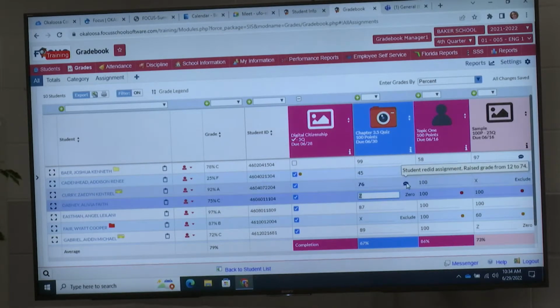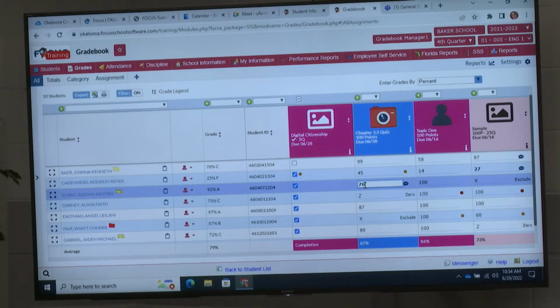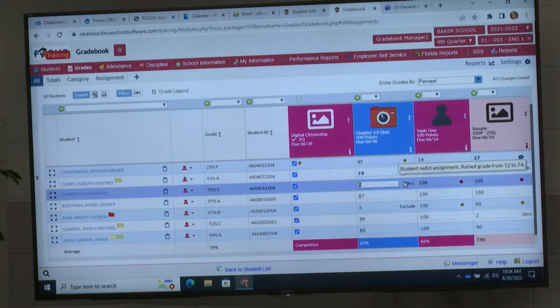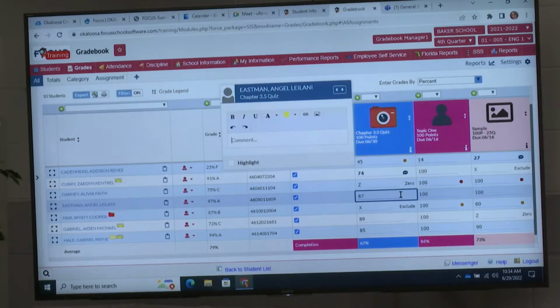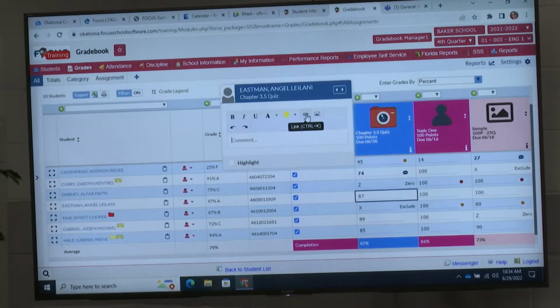You can add a comment. Here's a comment. I added a comment here, and the student redid the assignment, raised the grade from 12 to 74. Wow. I should definitely get my stuff accurate. I like it when I put a note in there. So how do I add a note? Double click in the cell, and this button comes up, and it allows you to add a comment. You can do bold and all that kind of stuff in here. You could link to the document, actually. You actually could put in their assignment in here if you had a link for it. And you can choose to highlight this. I'm going to highlight that 87 and close.